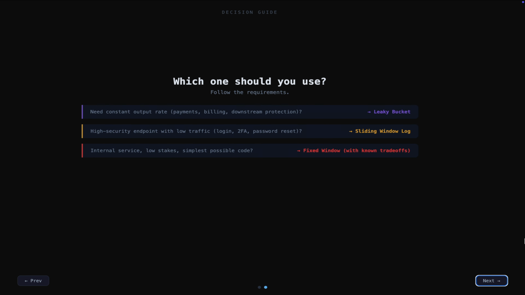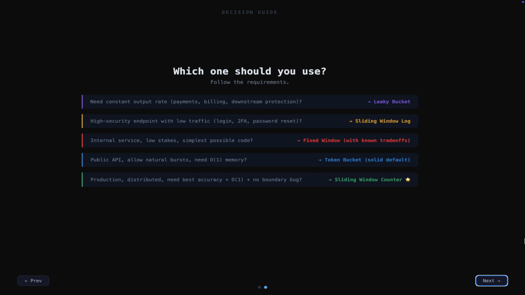Most people in interviews list all 5 and shrug. Don't do that. Make a decision, say I'd go with sliding window counter. Here's why it fits our requirement. That's what a senior engineer sounds like.